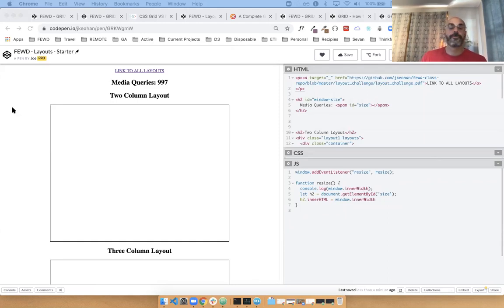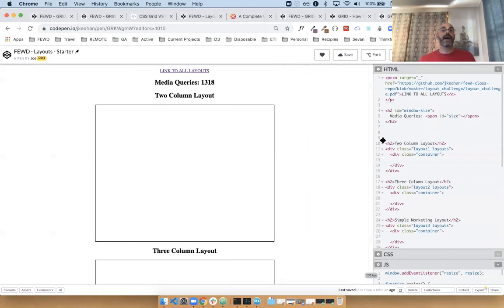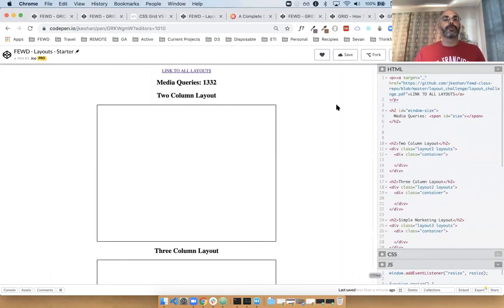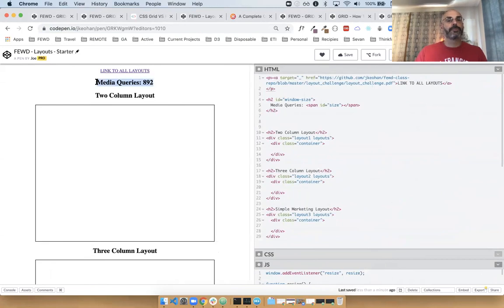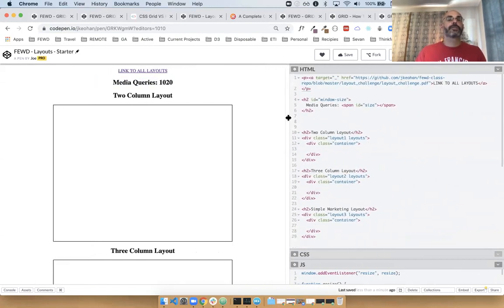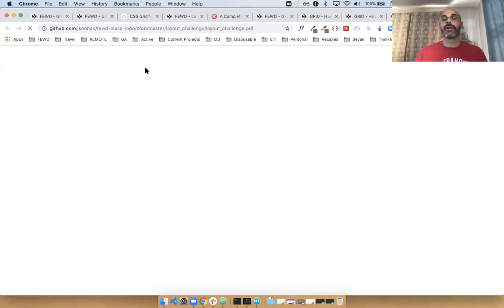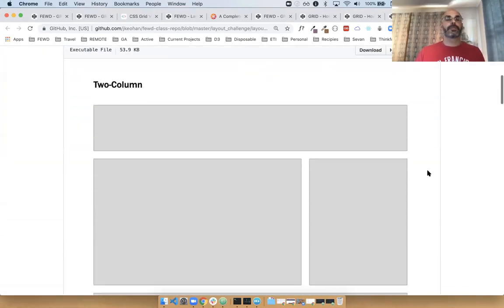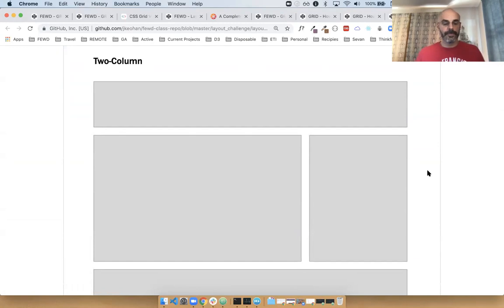So for this particular lab, I have this also configured like it's a much larger lab to implement Flexbox, implement Grid, do responsive media queries here. You'll see how the screen changes. You see how there's media queries here. Also, they dictate what the size of the screen is. What I want you to do is, you see where it says link to all layouts? If you click on link to all layouts, it takes you to these different layouts, okay?